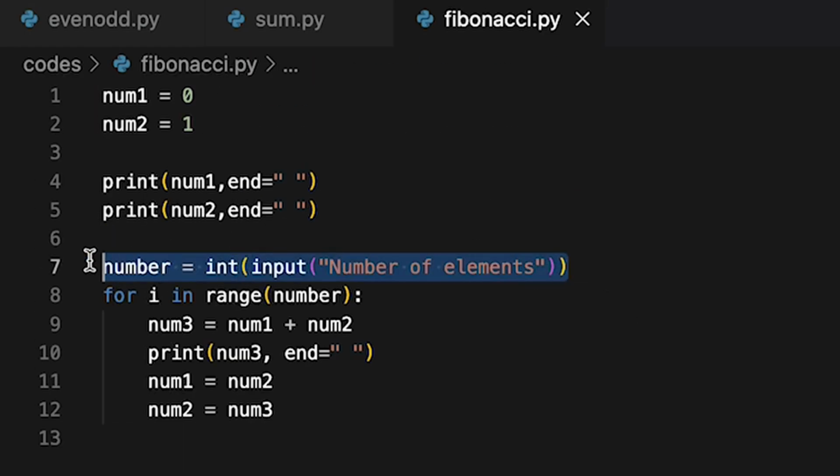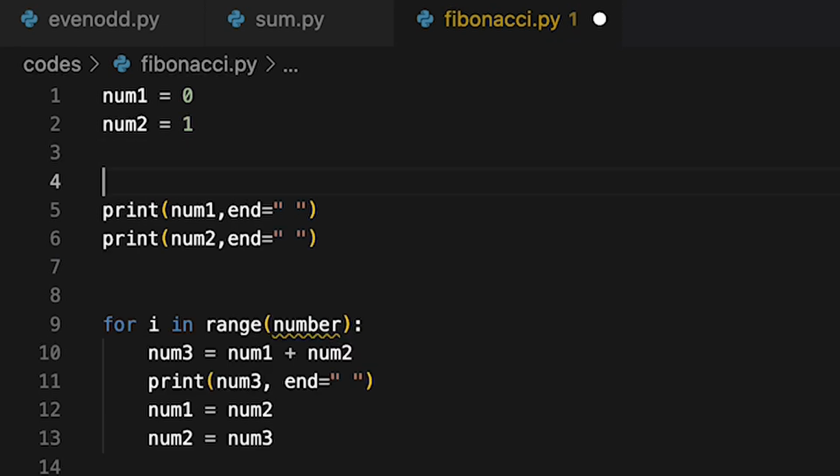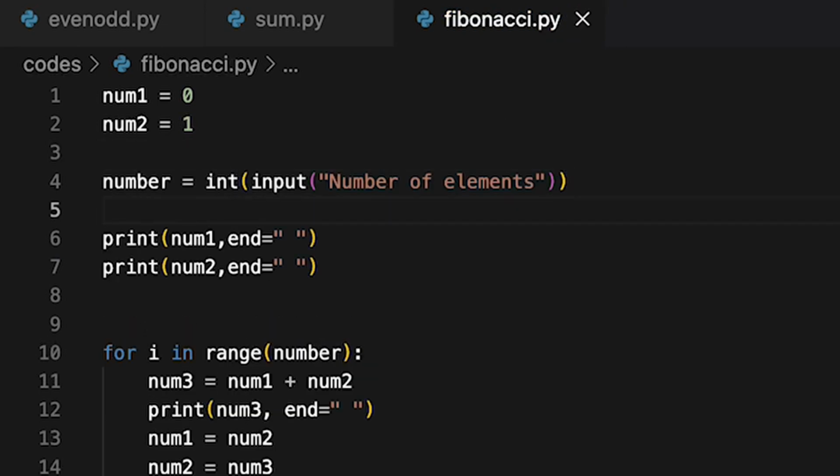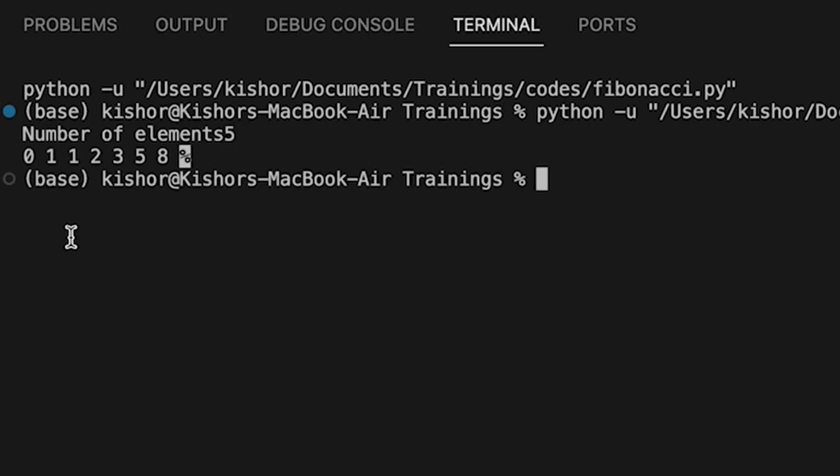We will take this input at the initial level, and then we'll print the values. Let's run this code. Number of elements 5. 0 1 1 2 3. I hope this is clear to you. In this way we can print the series.